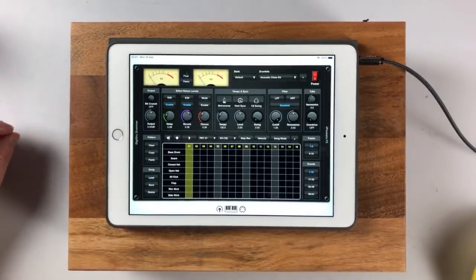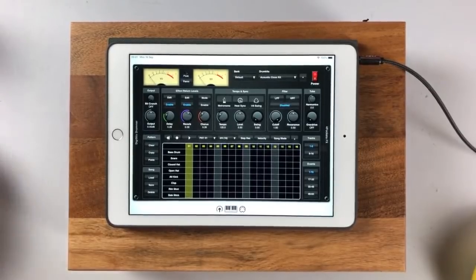Today we are taking a look at DigiStix, the new drum machine and drum sampler from 4Pockets.